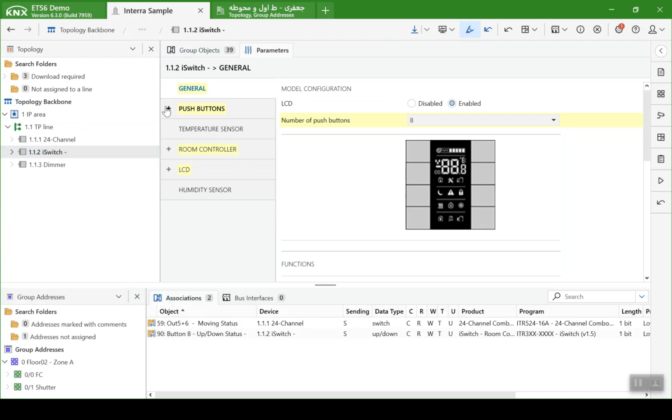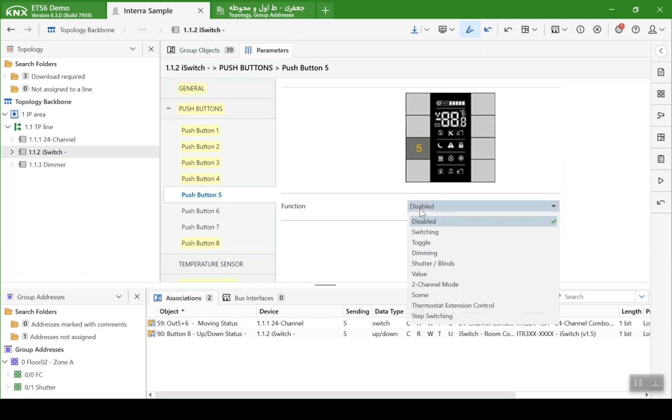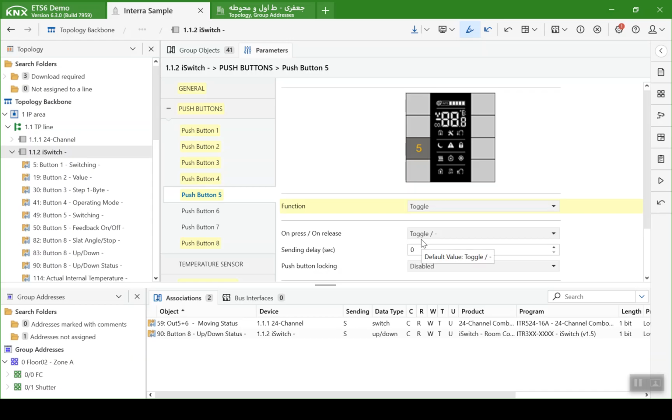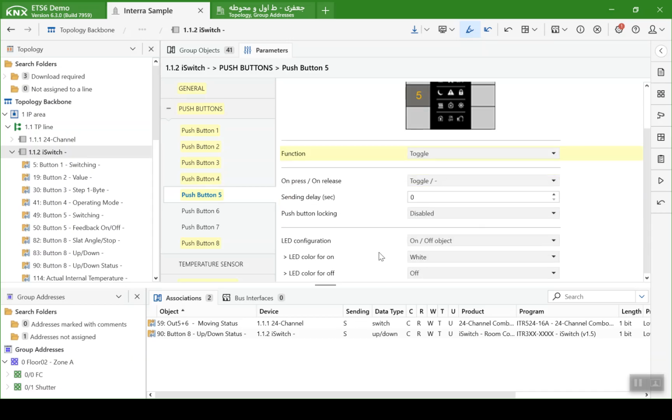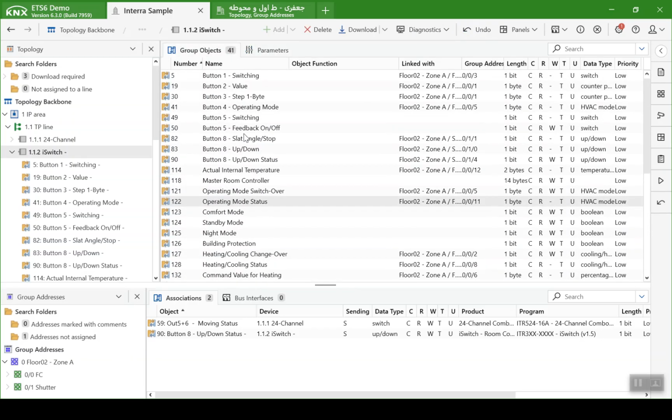We go to the push button. We choose number 5, function. The function is toggle. Toggle means one time you press it, it sends 0, one time it sends 1. Okay. And the LED configuration is with on-off object. So let's see what it is generated here. Here it's generated button 5 switching for control and button 5 for feedback.